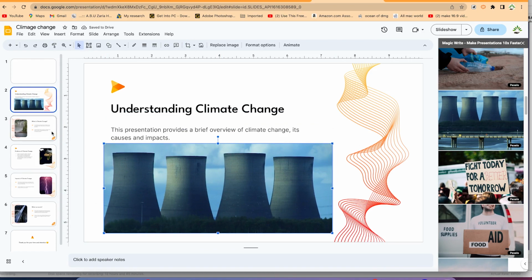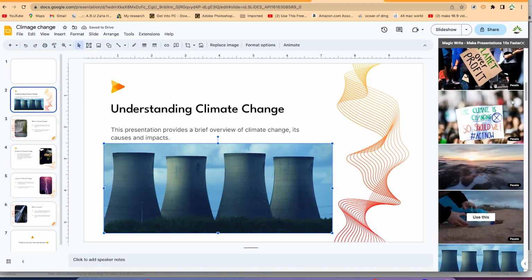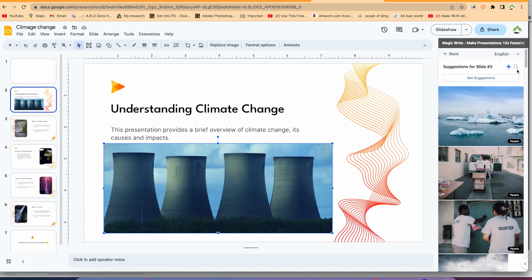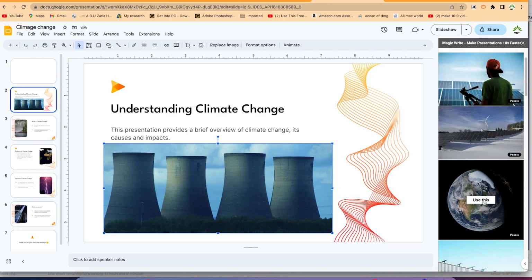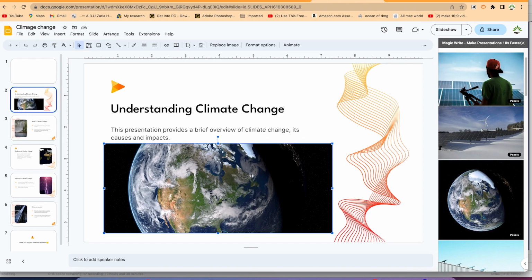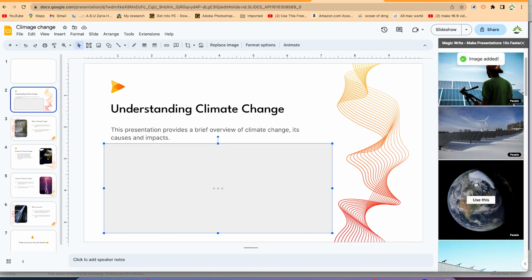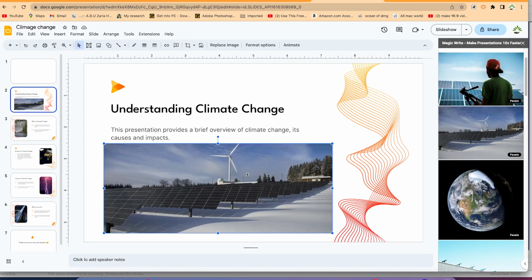Now if you don't want something like this, you can still come back to Magic Write. Instead of suggested images, you can search for images on your own. Let's say we search for images like solar system or solar panels. You can just search directly, and maybe we can take something like this in this shape. All right, we can take something like this, or we can take something like this. And I think this one looks fantastic and nice.